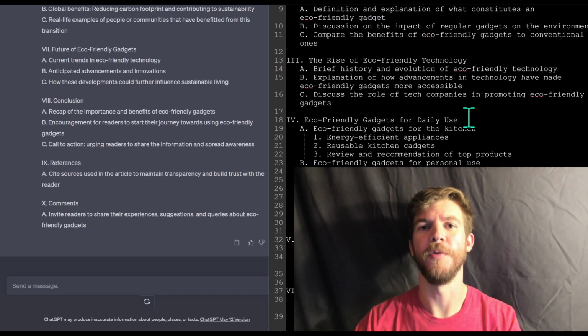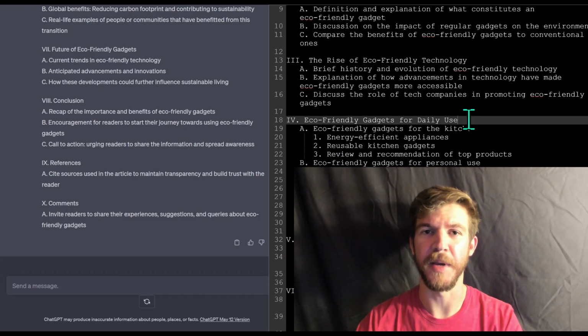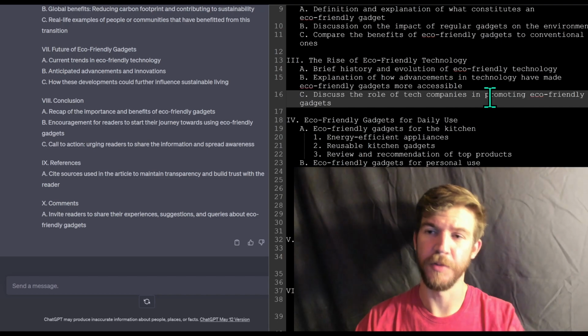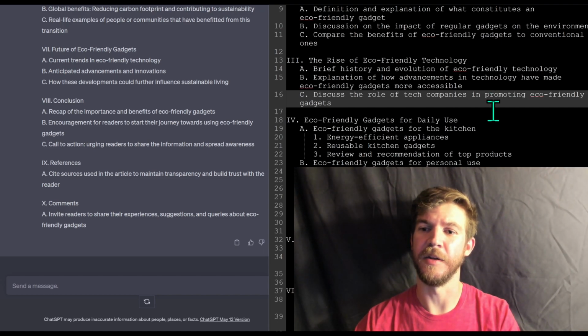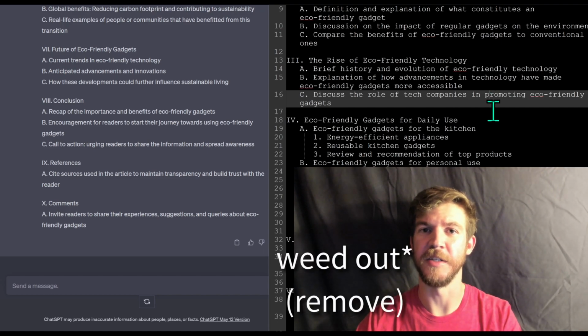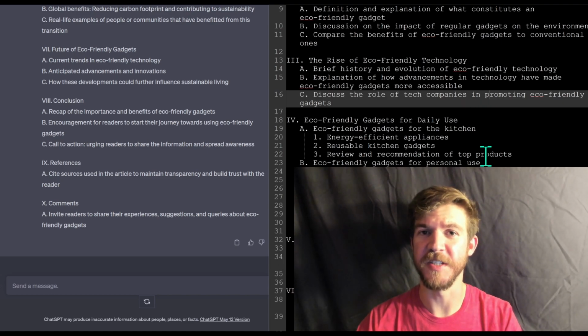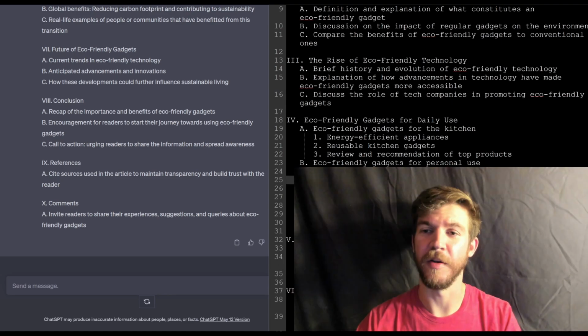You do want to review everything that ChatGPT gives you. You should not be copying and pasting. I would normally go through this outline and wean out the sections that I don't want to include. For the sake of this example, I'm going to take this outline. We're going to use it as is.